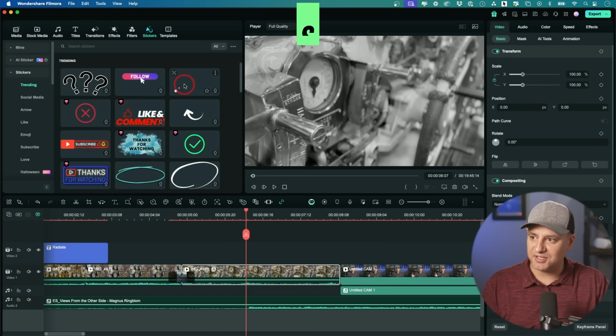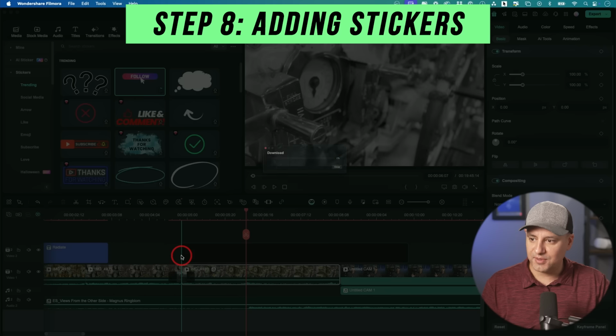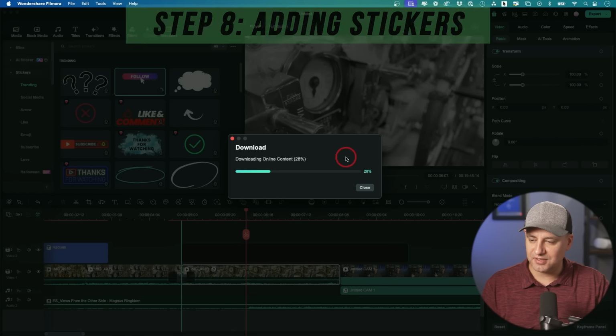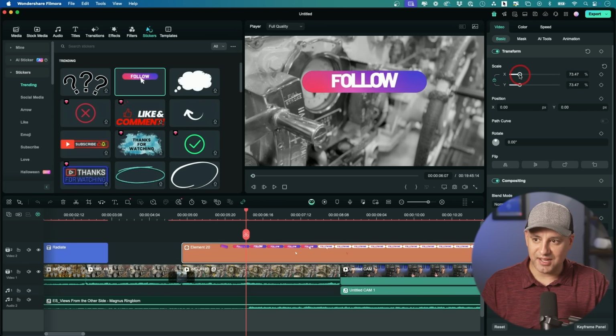Now you also have all kinds of different stickers. So with stickers, pretty straightforward. You could grab them and put them on another video track. It's going to go ahead and download it, and they look like this. And now if I select this one, I could go ahead and change how big it is. So if I take this slider, the scale slider, I could make it smaller, and I could click it and put it somewhere else, like this corner, for example. Okay, so that's how you add stickers.